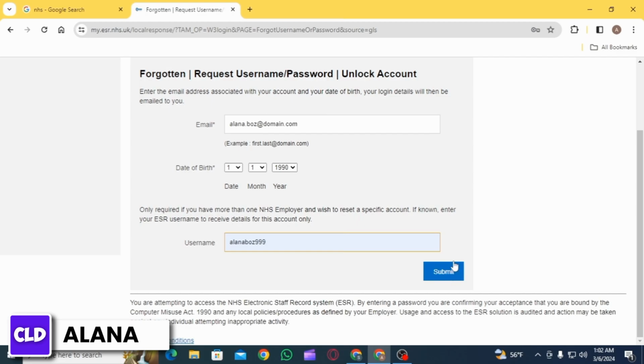After that, you want to follow the on-screen prompts and then you will be able to recover your username or password or unlock your account. And that's it for this video.